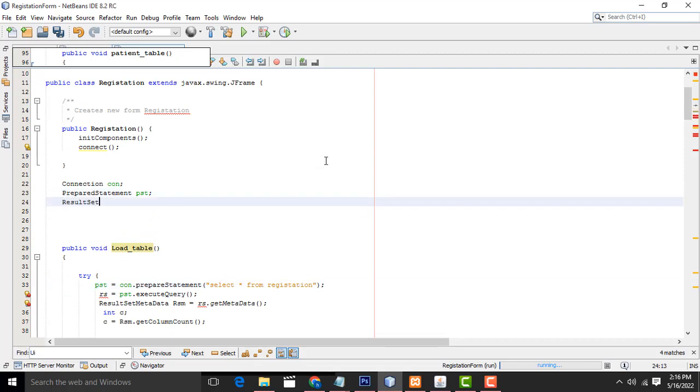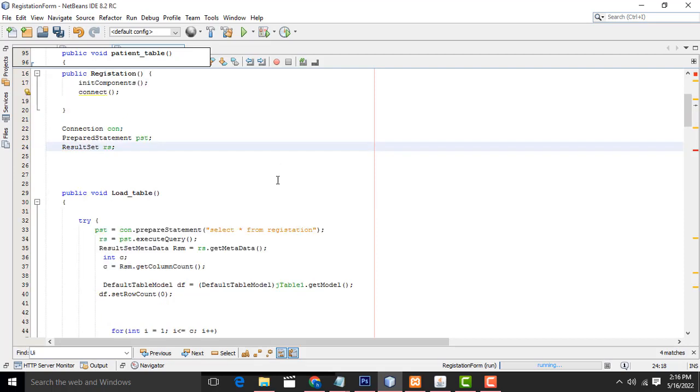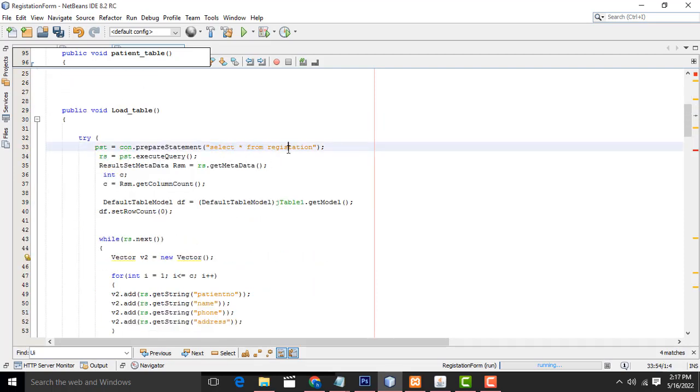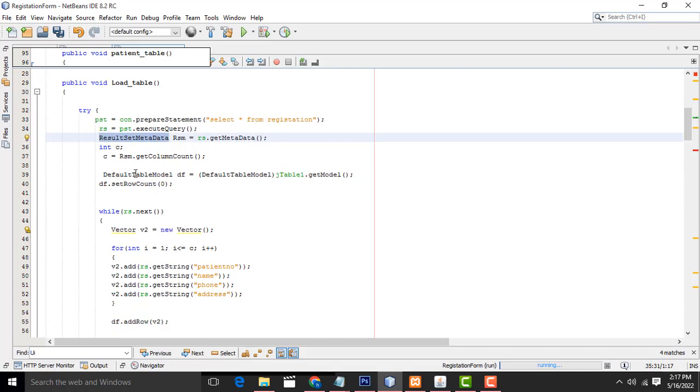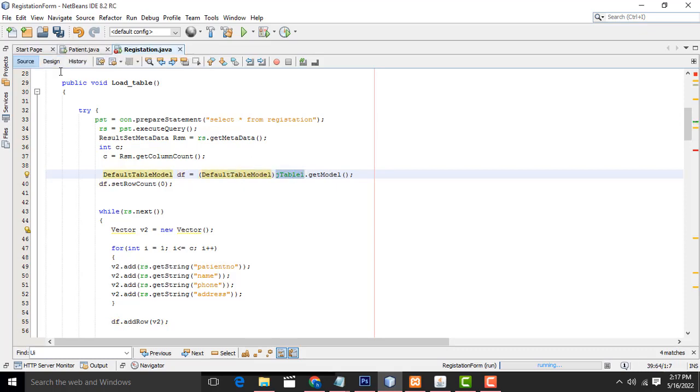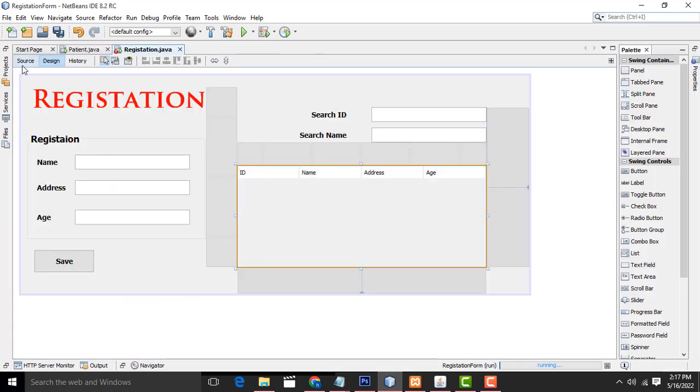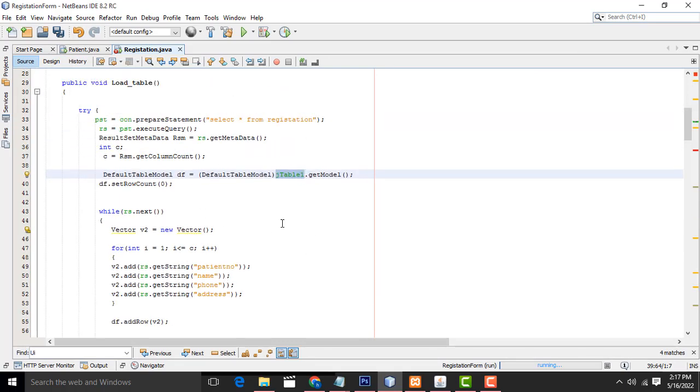ResultSet rs. First you have to select all from registration table, pst query, ResultSetMetaData rm here. We have to create the variable c, to count all the columns. The result metadata we have to use to count the columns. For DefaultTableModel df, this is cast to the default model. The table one means we have to load all the records from the table. This is a simple code. We have to use it instead of drag and drop the driver.